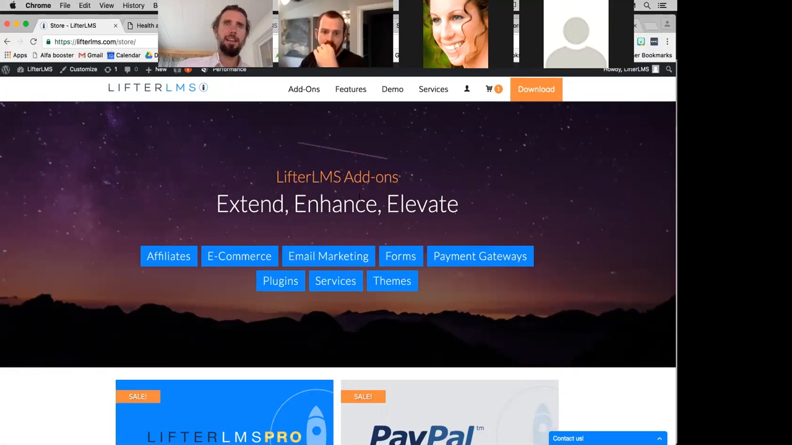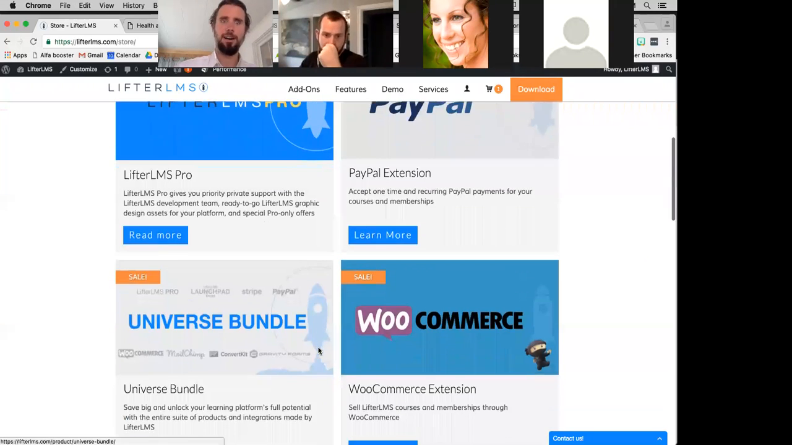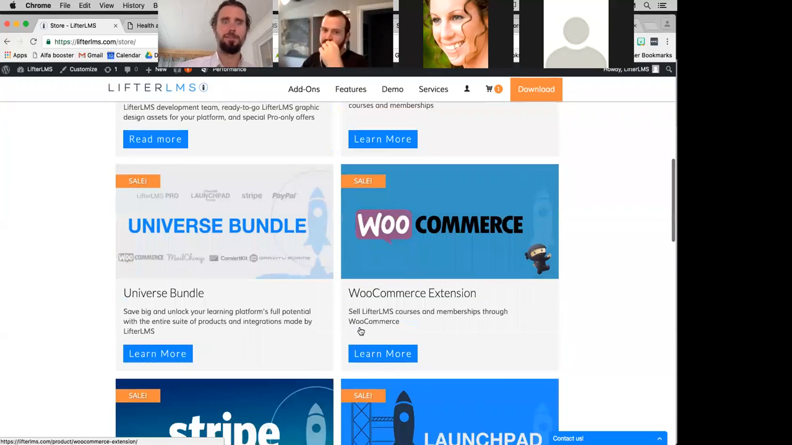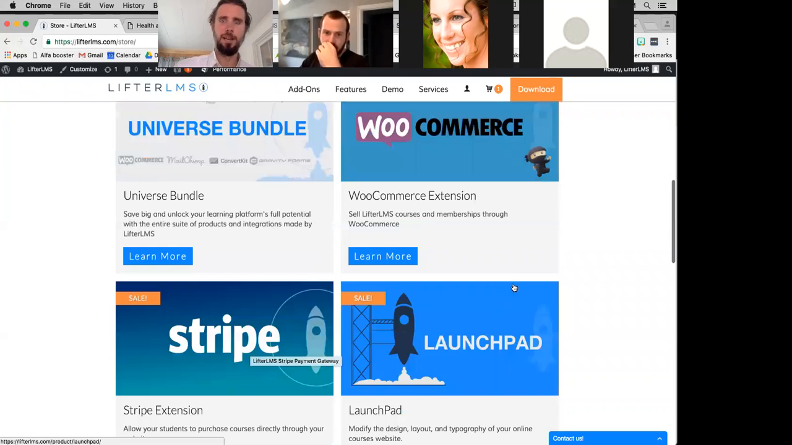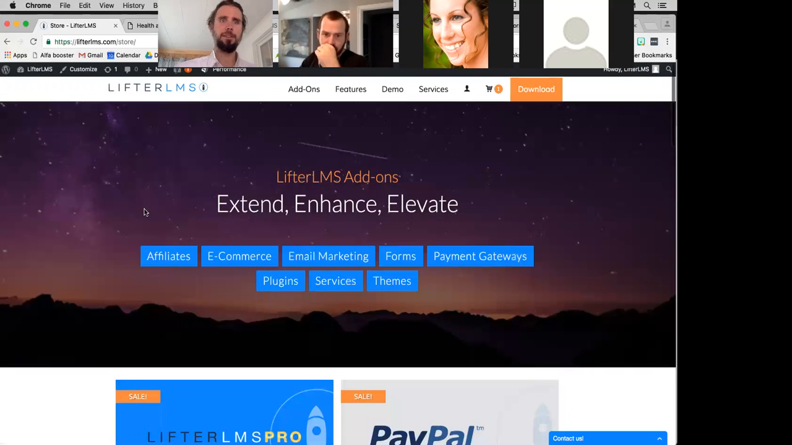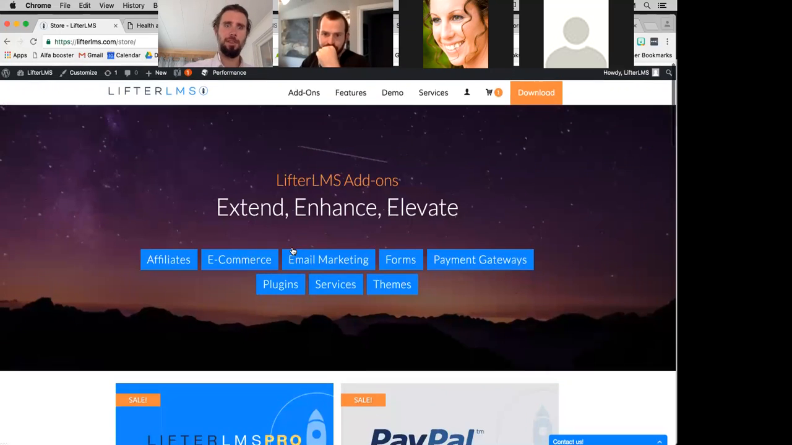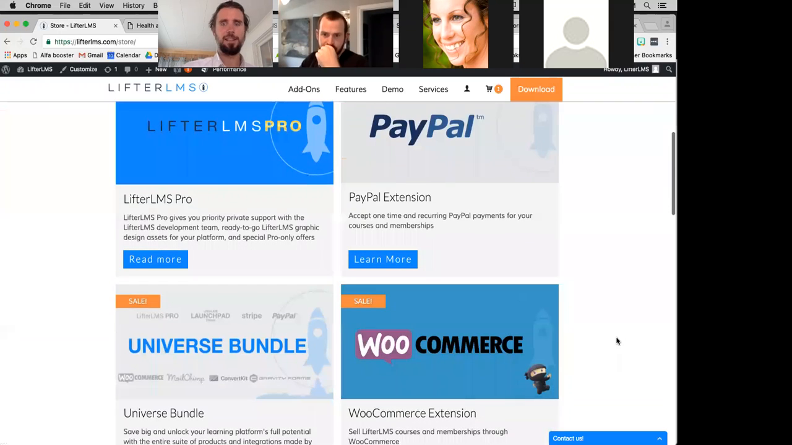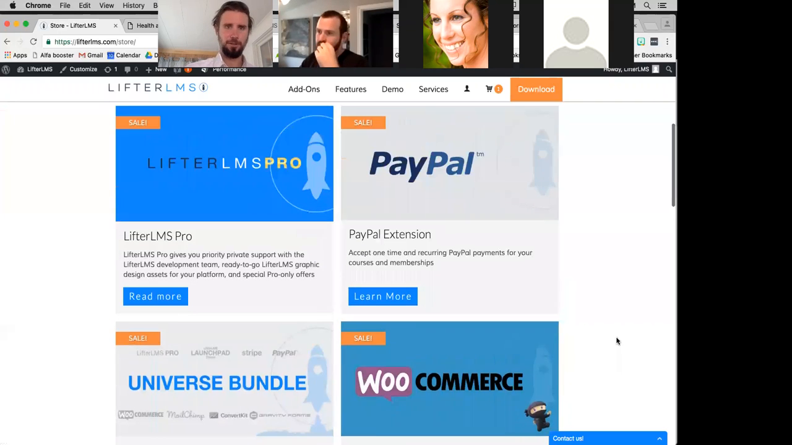In that case, nobody needs everything here. For example, if you're going to use WooCommerce, you don't need Lifter LMS Stripe. And Lifter LMS by itself is fully functional with that manual payment gateway that we were looking at earlier to create, sell, and protect online courses.